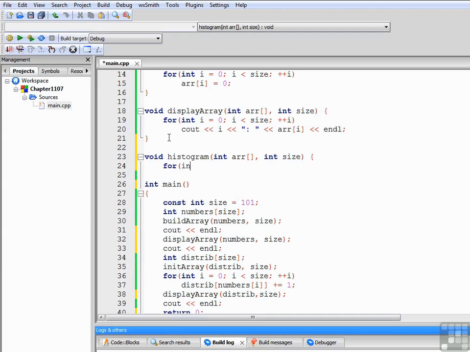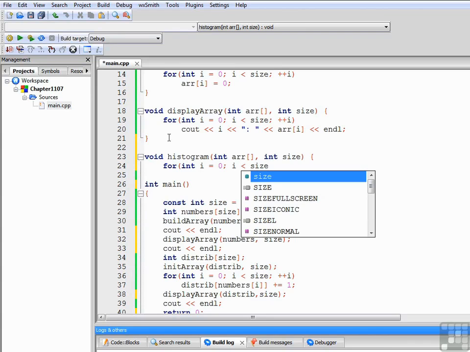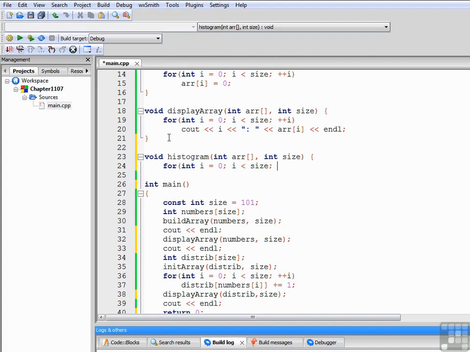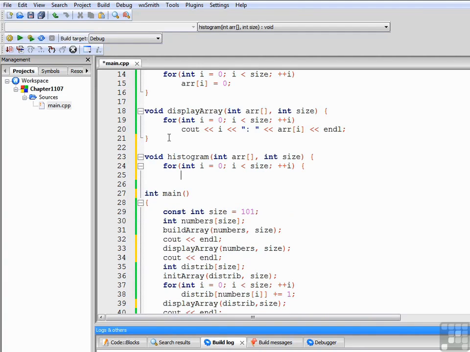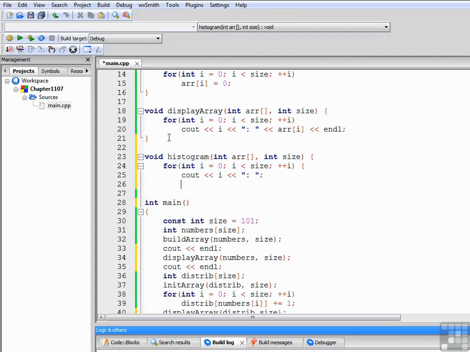So we start out by writing the outer loop to go from 0 through 1 less than the size of the array, as we usually do, plus plus I. This time we need a body for this for loop because we're going to have multiple statements. First thing we want to print out is the number itself, followed by a colon just to give us a little heading. Now we're ready to write the inner loop.